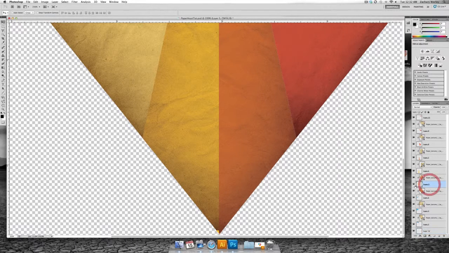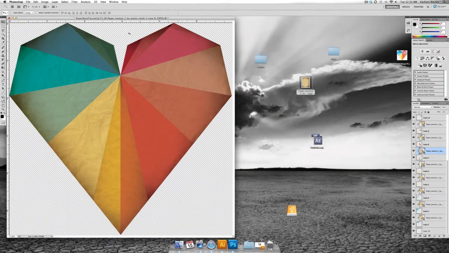So you want to find yellow. Nope, next one. Nope, still the next one. There you go. And then you want to go to this paper, and you can actually move it down, and that'll fix that problem. Go to the orange one, do the same thing. Move this paper down just a little bit. There we go. And that way, the illusion of this being separate pieces of paper is not ruined.